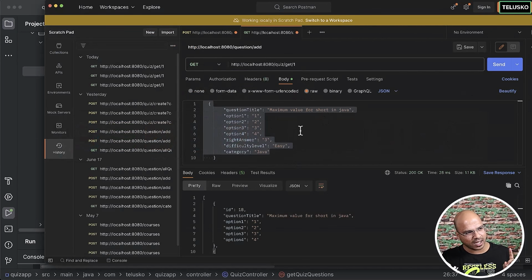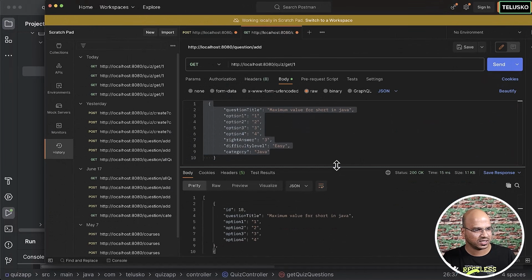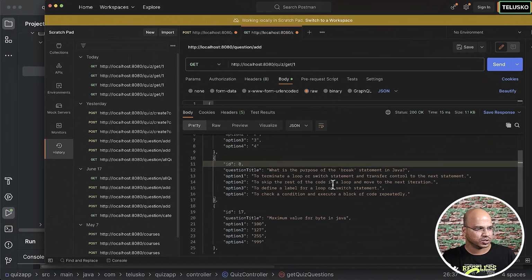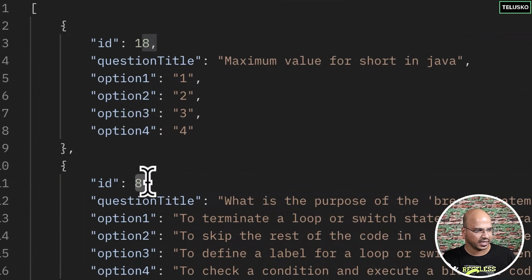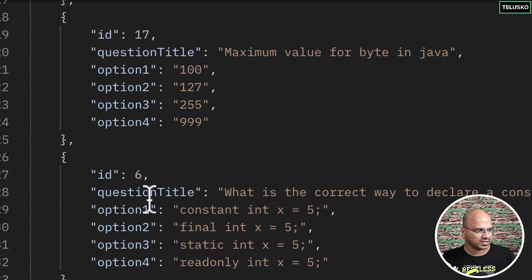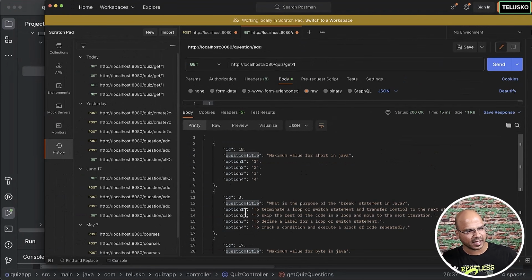Now, if you say a quiz, this is a quiz which we have created, right? The ID for this quiz is 1. And when I click on send here, you can see these are the questions we have. So in total, we got 5 questions. We got question number 18, question number 8, then 17, 6, and 19, right? Now, in our example, question number 19 and 18 are the same because we were doing some experiment and we added the same question 2 times. And even in random format, it was able to get the same question. That's weird.